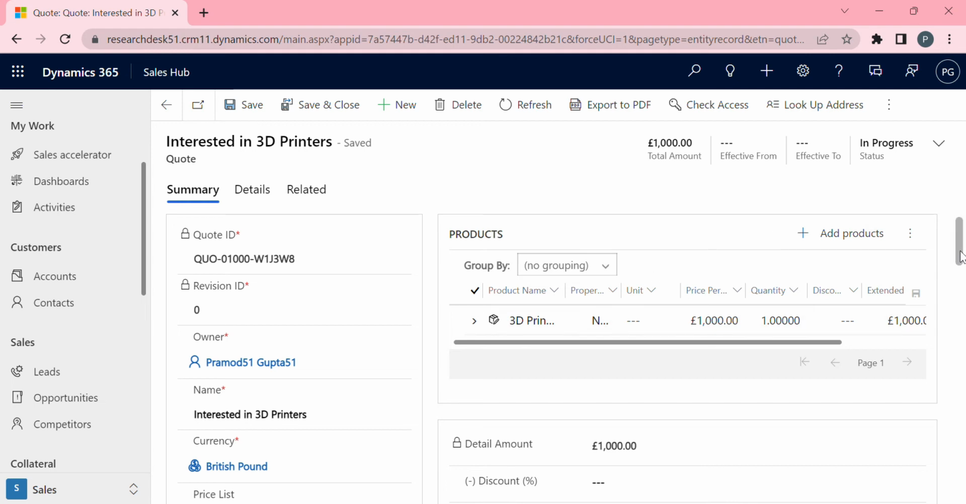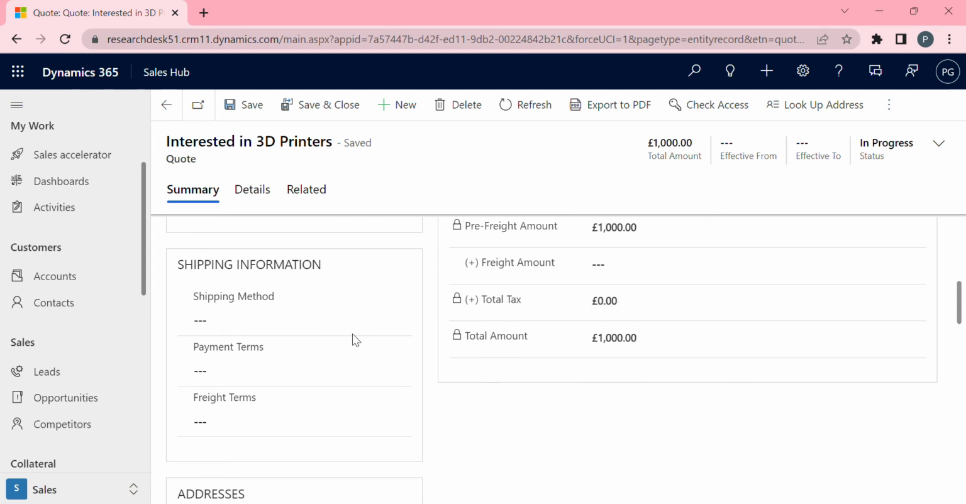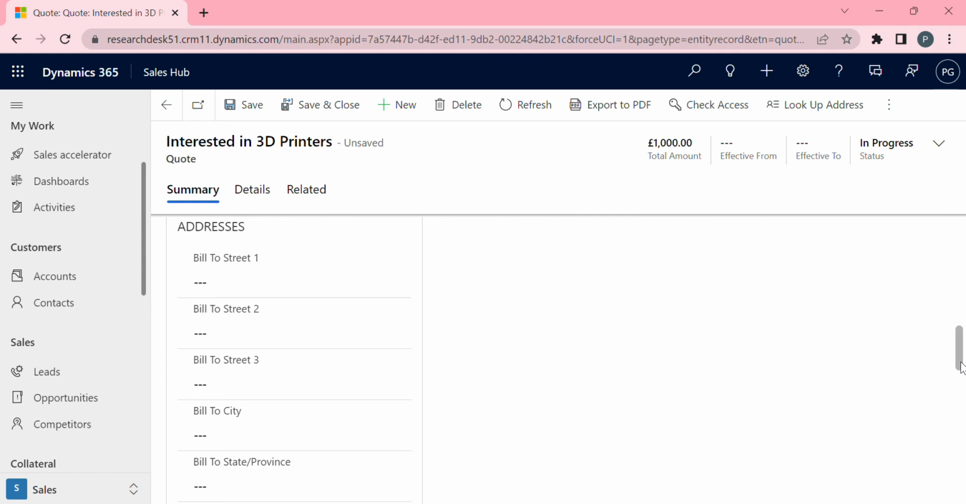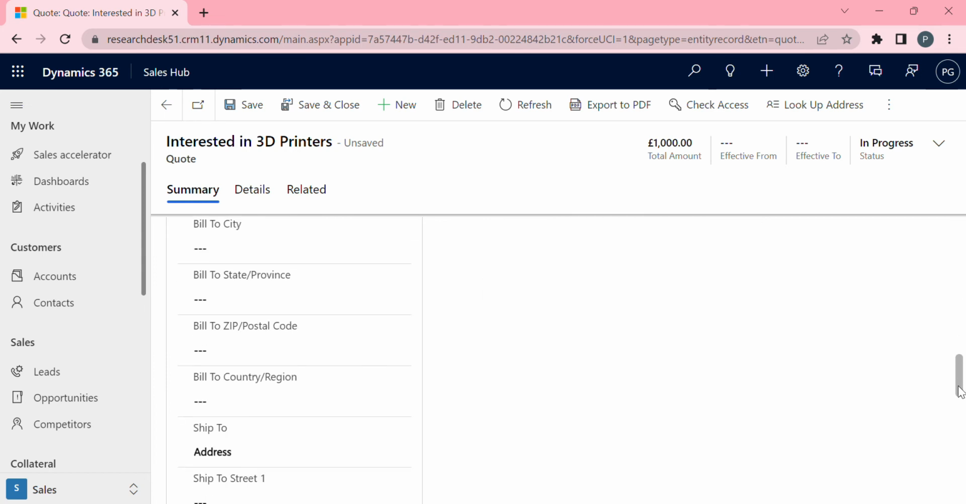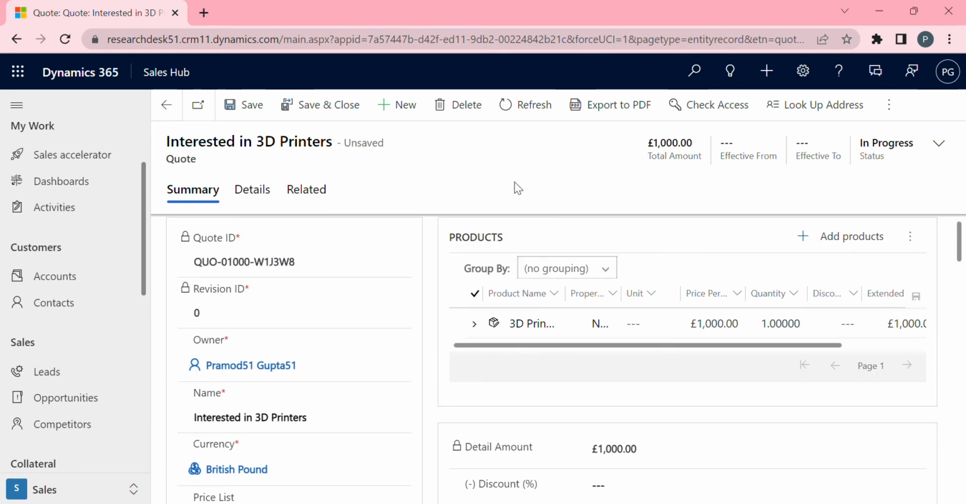The other information we can add here, which is important or mandatory. For example, the shipping information, how it will be shipped, payment terms, and freight terms, and then address. Okay. So after adding this information, I'm leaving it blank because these are not mandatory for now. We will save this quote.